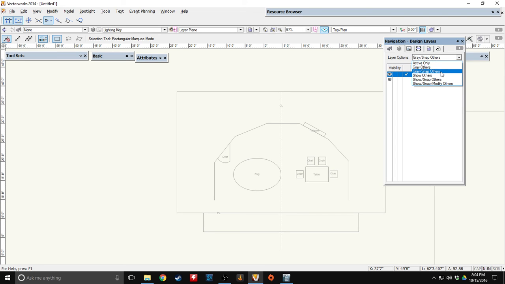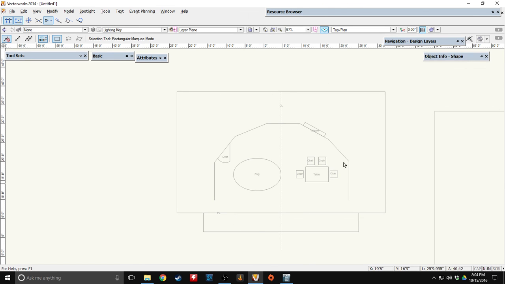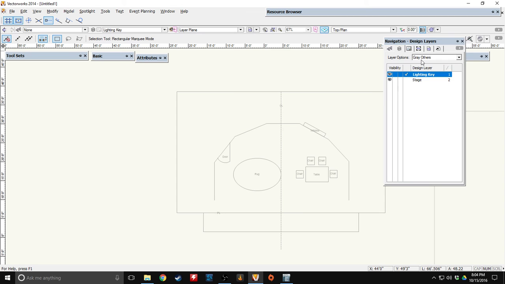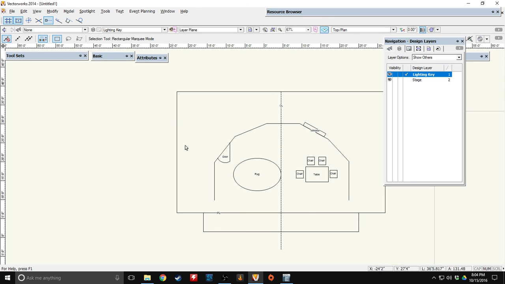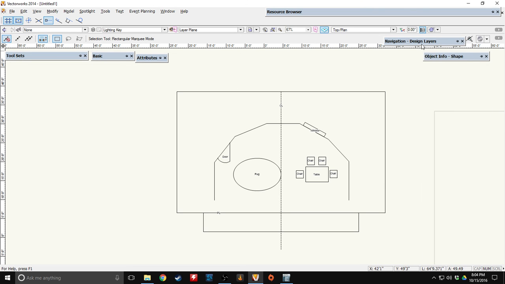Gray snap others means that not only can I see it grayed in the background, but it will also let me snap to any of the corners, any of the circles, any of the points that you could normally attach lines and boxes to. If I just click gray others, it won't let me snap anything to this. It just sits in the background. Active only shows only my active layer. If I say show other, it doesn't gray it, just puts it as normal, all of its normal thickness. If I say show snap others, normal thickness, but now I can attach things to it.